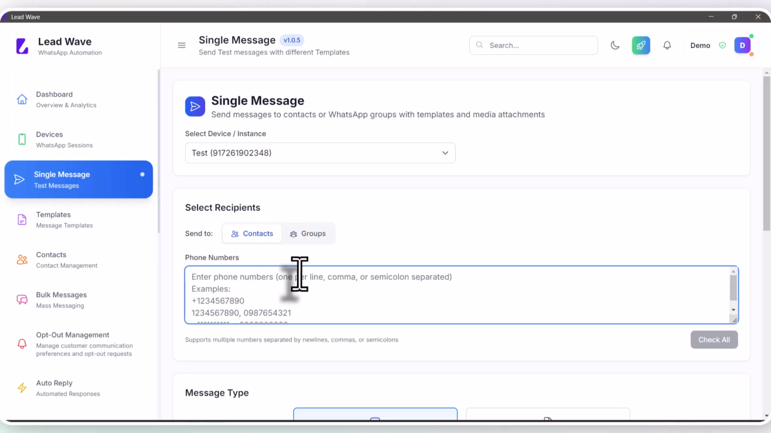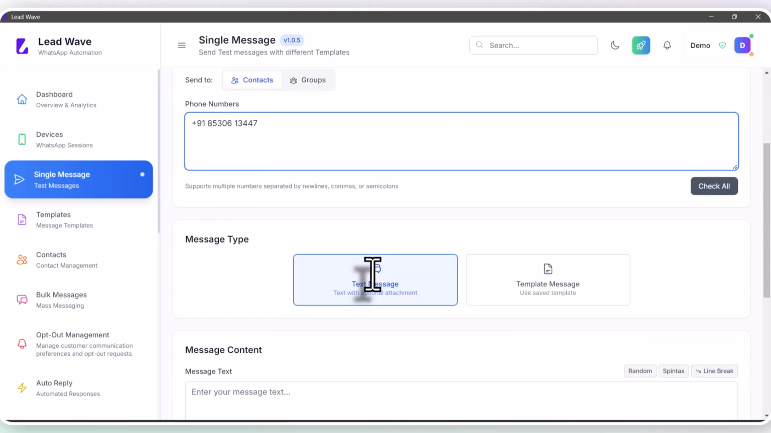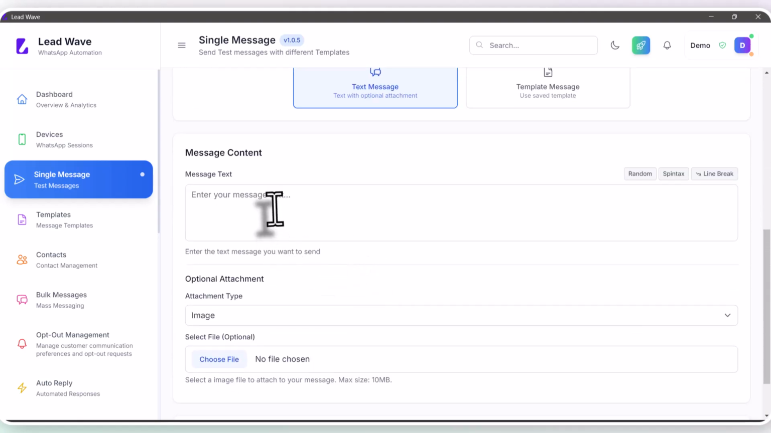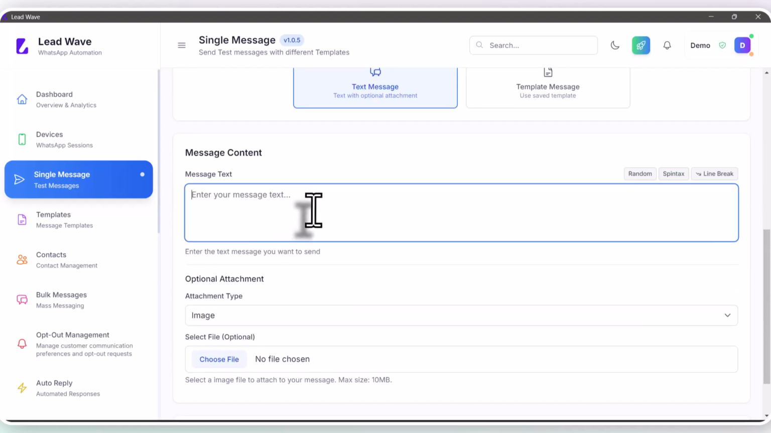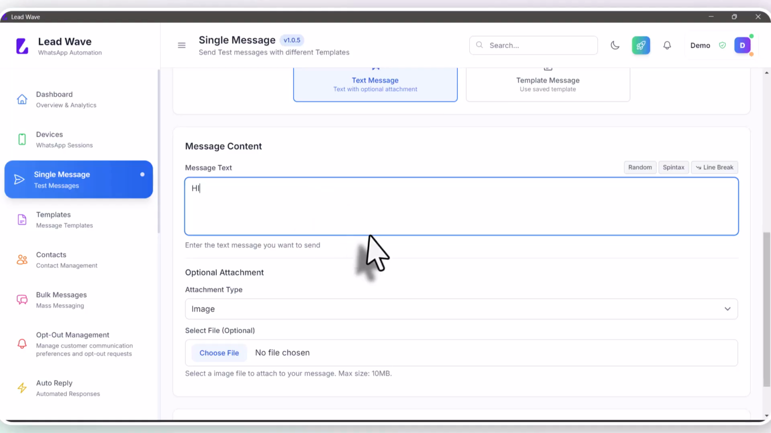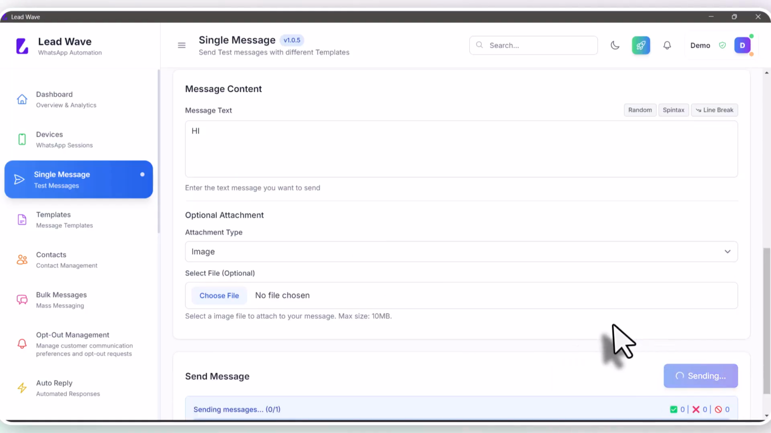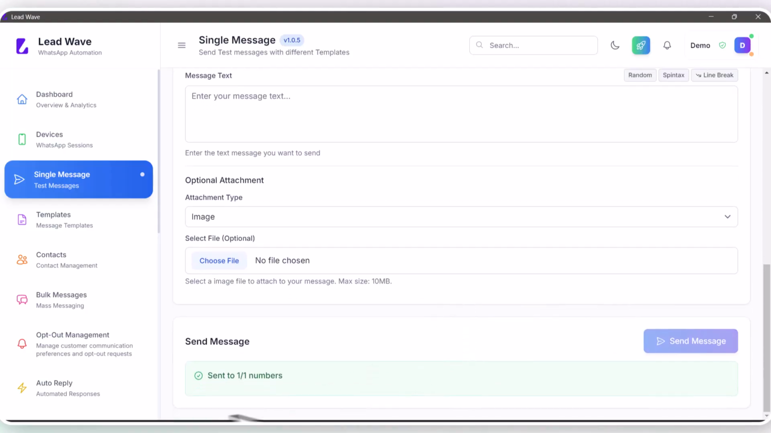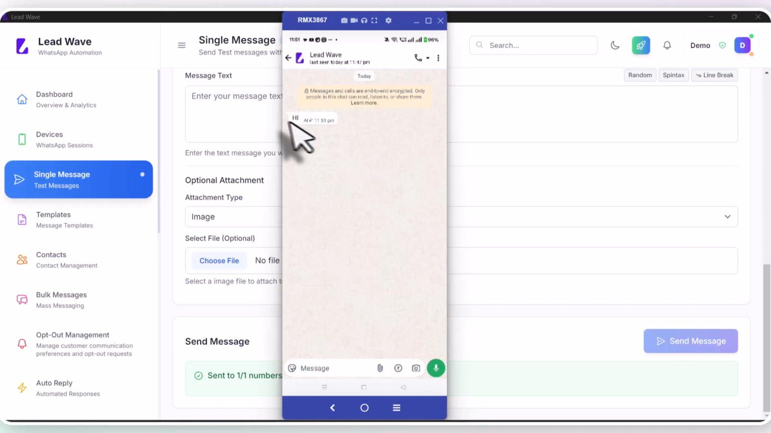I will write my mobile number here. I just paste my mobile number here. Just scroll down. In the message text, I'll write hi and click on send. Okay, so it has given you the confirmation. If you see on the mobile, it will show you the message has been received here.